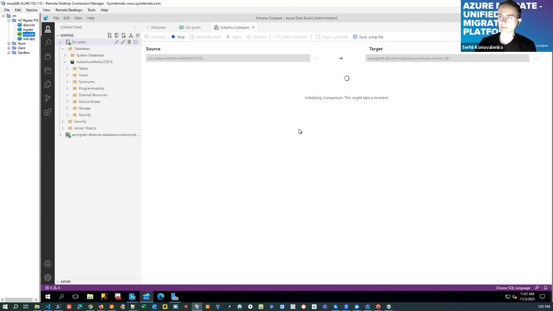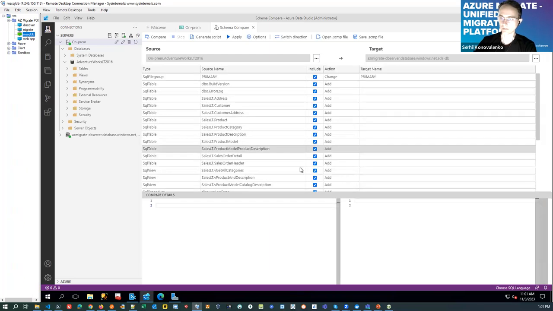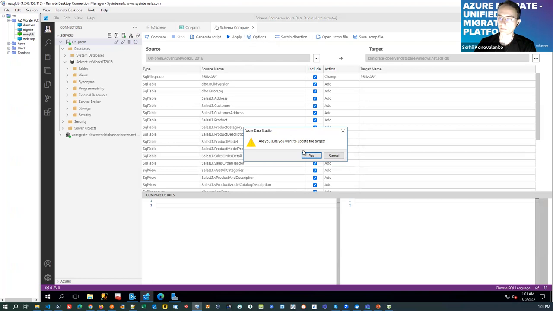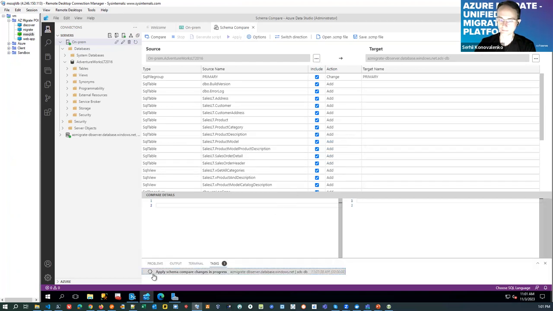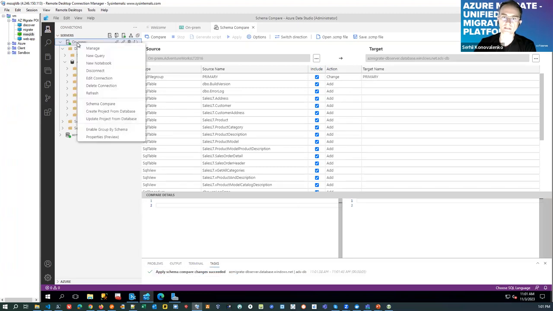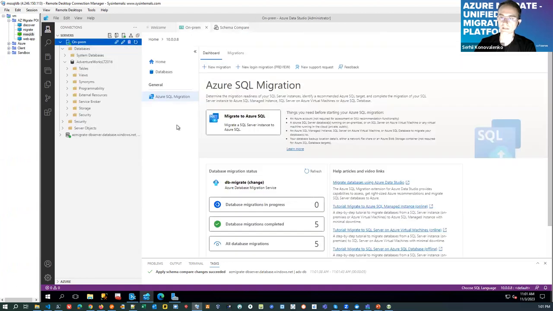So Azure Data Studio is analyzing schema difference between source and target, and let us reflect our migration schema in the target. Okay, apply. Okay, it's done.